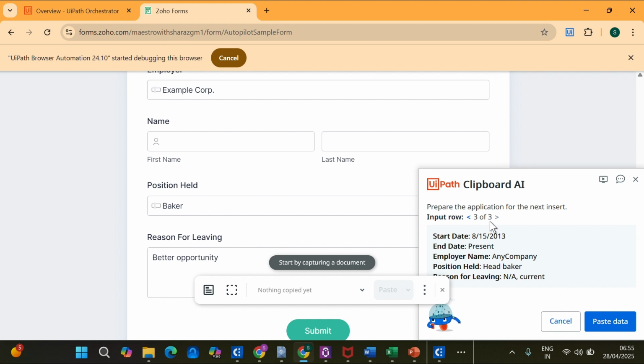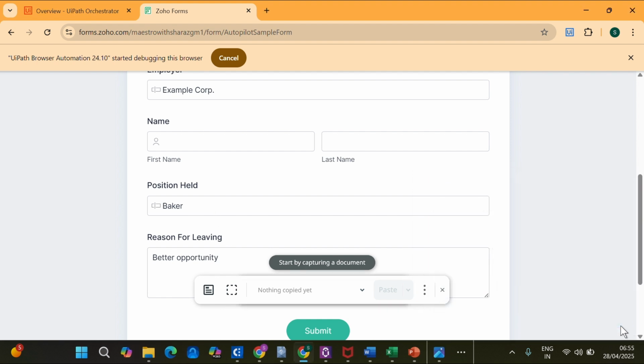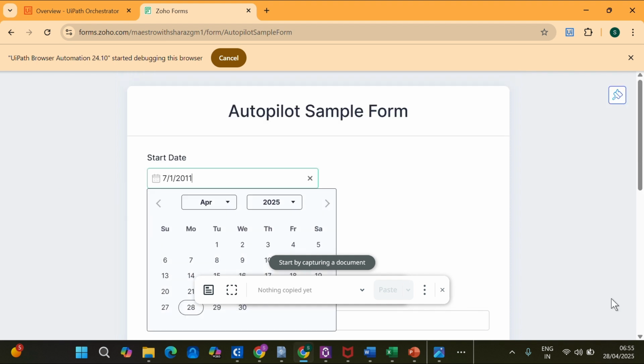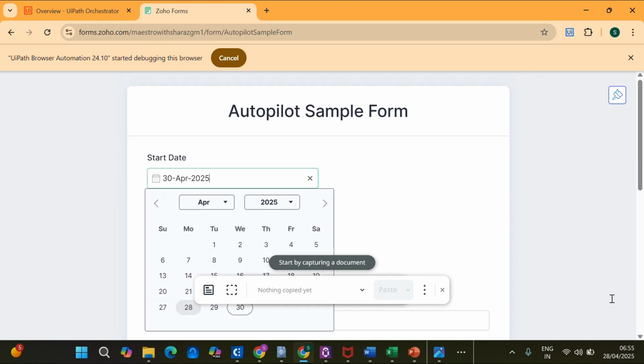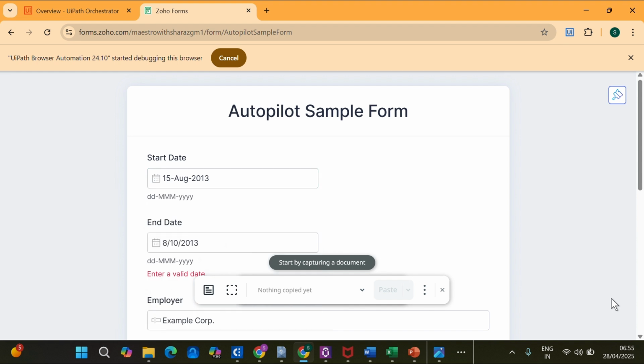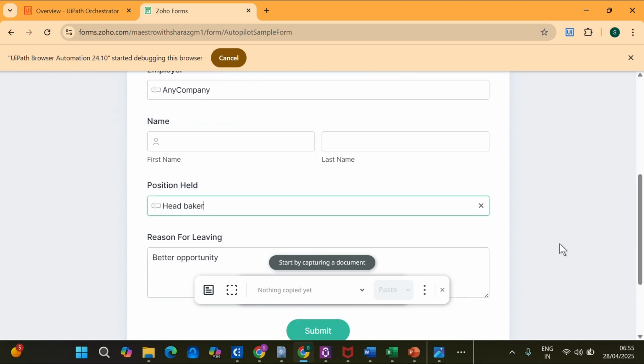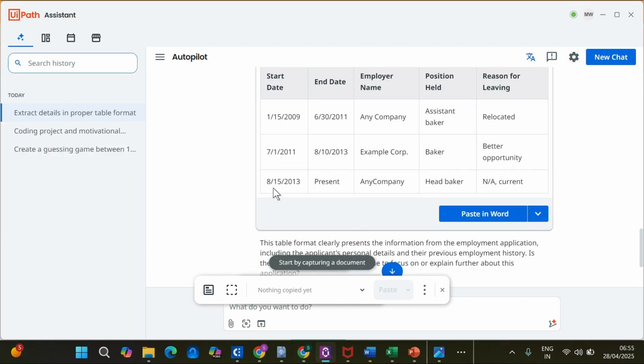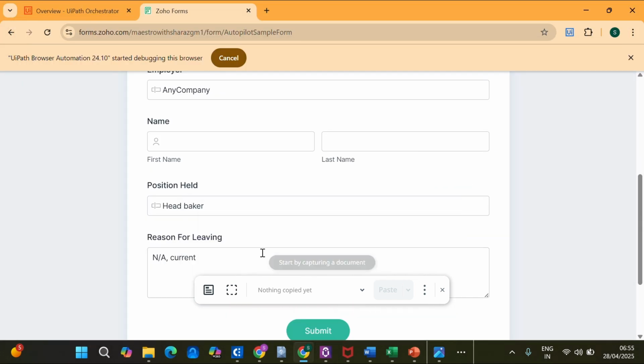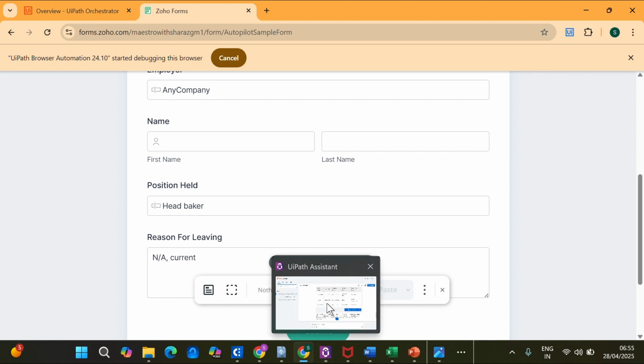Okay, now let's say that if I want to go for the last one, I just click on paste. I'm not submitting it, just for testing purposes. It selected that last value. So it extracted the values from the last value: Any company, head baker, any, current. The same values are actually placed here as well. So these are the capabilities of Clipboard AI.